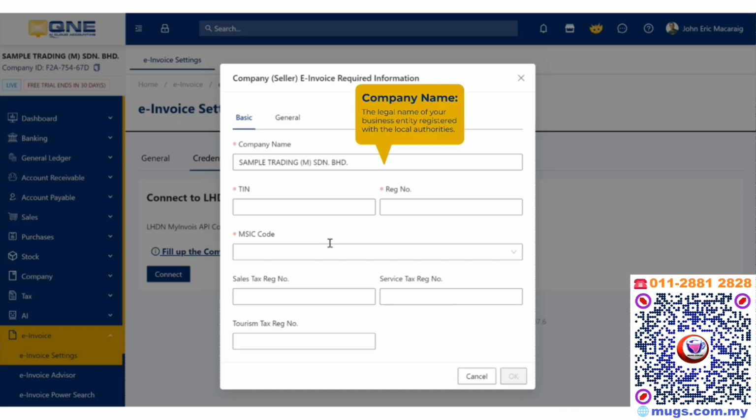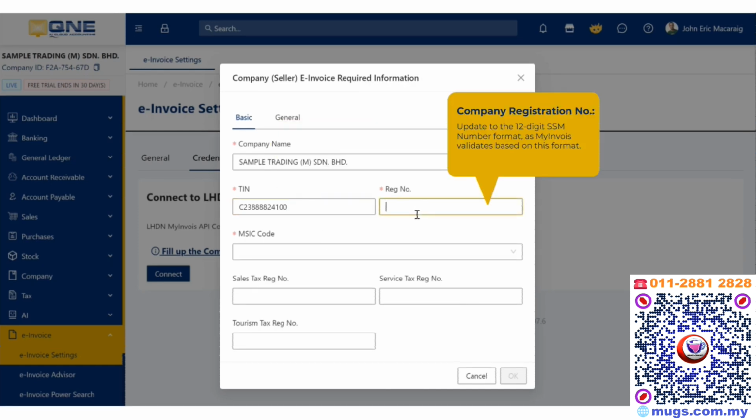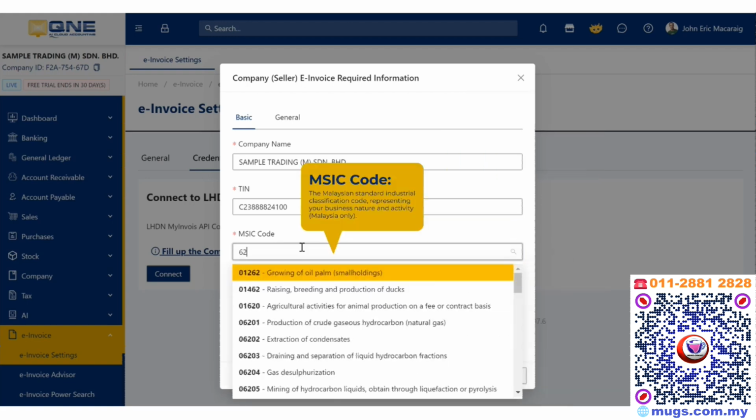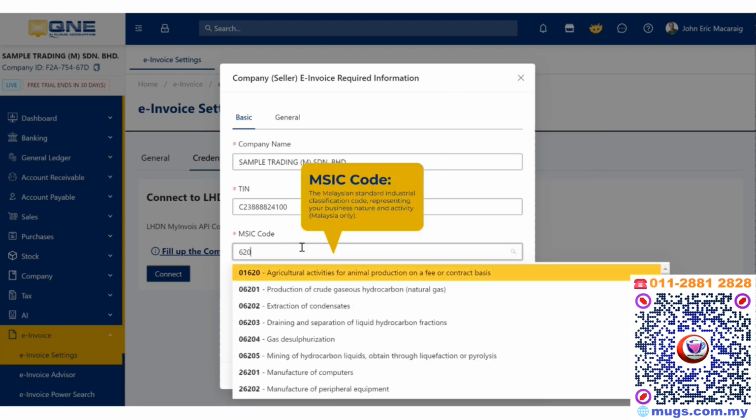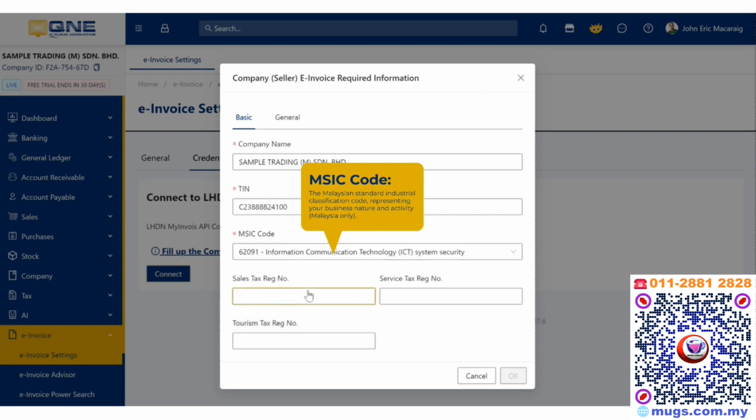Company name: the legal name of your business entity registered with the local authorities. TIN, your company's tax identification number. Company registration number. Update to the 12-digit SSM number format, as MyInvoice validates based on this format. MSIC code, the Malaysian Standard Industrial Classification Code, representing your business nature and activity, Malaysia only.